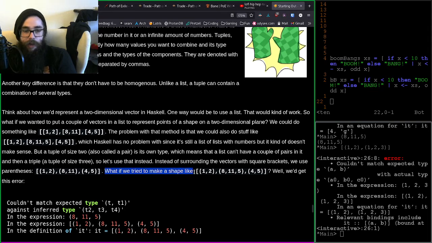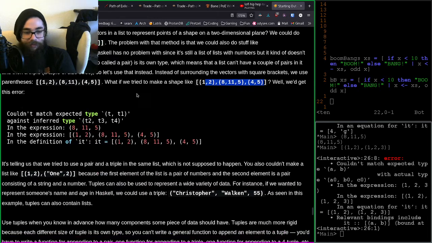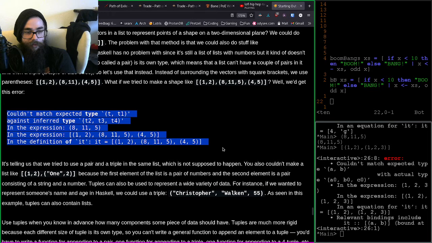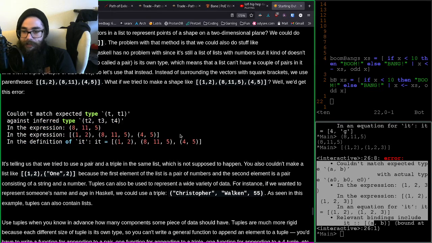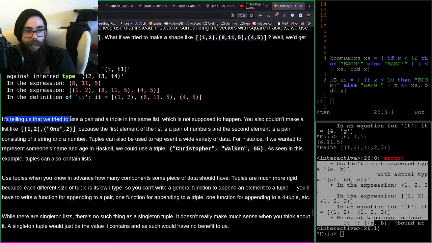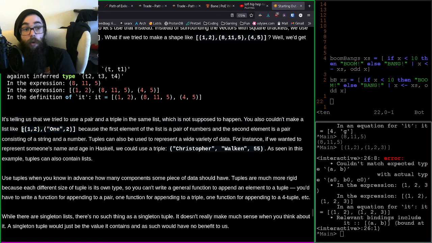What if we tried to make a shape like, alright. Yeah, we got the error. That's exactly what I tried to do. Exactly what I wanted to do, and I guess this is exactly the error we got. Alright. It is telling us that we tried to use a pair and a triple in the same list, which is not supposed to happen. You also couldn't make a list like... Oh, I thought this was going to be possible, but it's not.